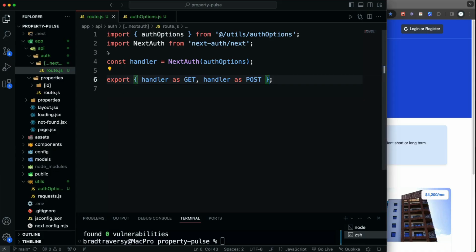So we've created our auth options, brought in our Google provider. It's not going to do anything yet because we need to basically wrap our application in that provider so that we can use it within components. So that's what we're going to do in the next video.